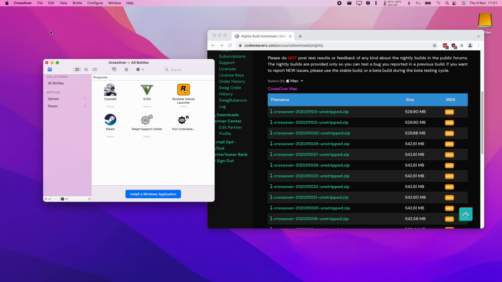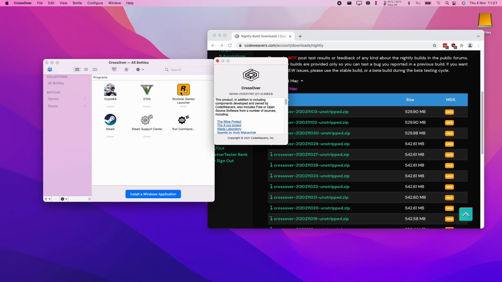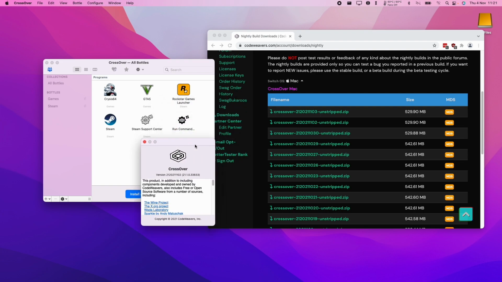And here we are, we've got our bottles open, and then I can check my version. And this is a higher version. This is the 11.02 version, the 2nd of November version of the nightly build.